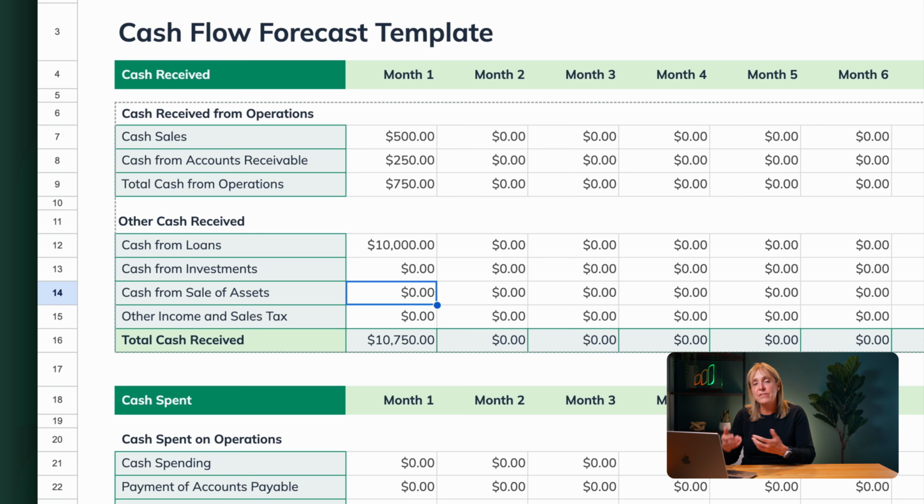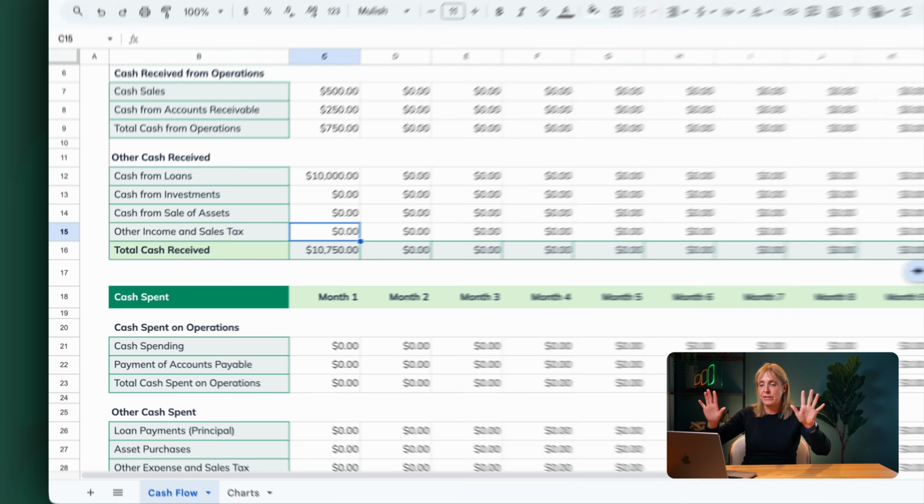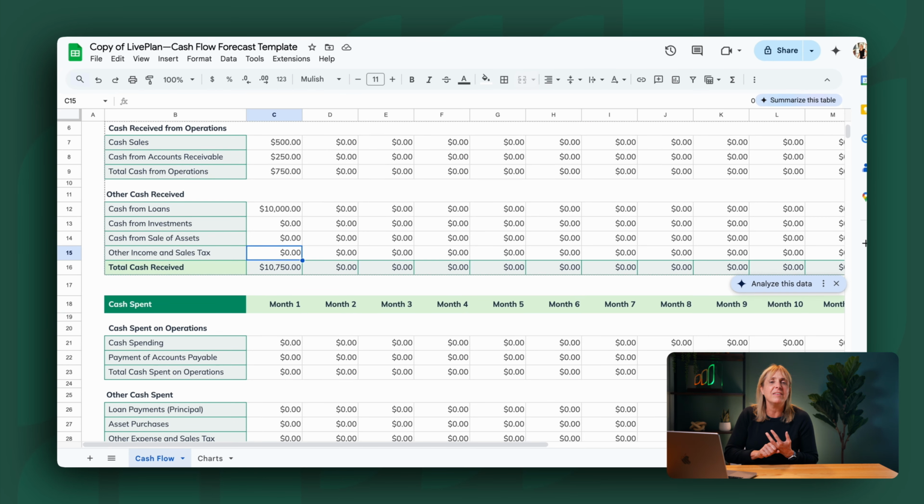And you can also see that if you are collecting sales tax, maybe depending on what state you live in or what country you live in, you can put that sales tax in here, because when you collect it, you're going to have to pay it out at some point. So you want to document that. Right now, I'm just going to put cash from loans in here, and I don't have investments, I'm not selling any assets, and I live in Oregon where there's no sales tax, so it makes it easy for me.